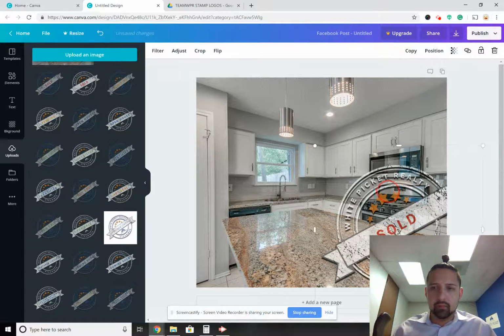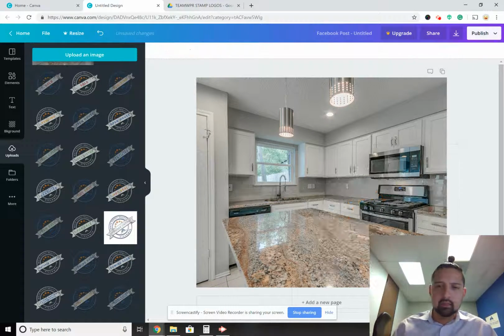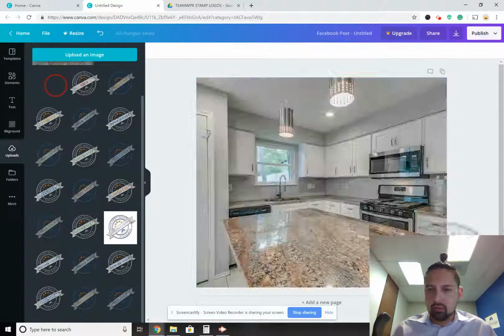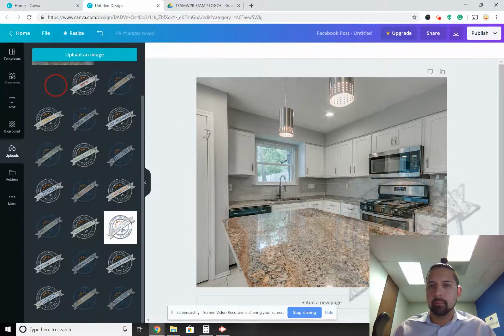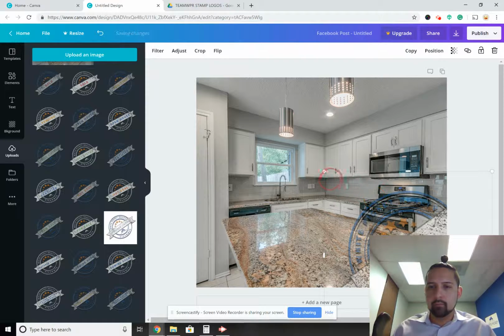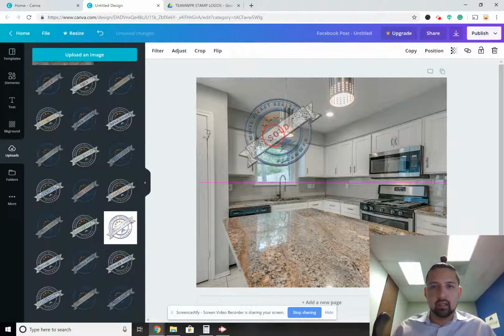Now let's say, oh, this one doesn't look that great. I want the blue one. So then I can go back, I can grab the blue one. Make sure you don't do that, because if you do that, it's going to cover your whole picture. You want to drop it off into that corner. I'll resize it, move it into the corner, resize it. I can put it in any corner I want.